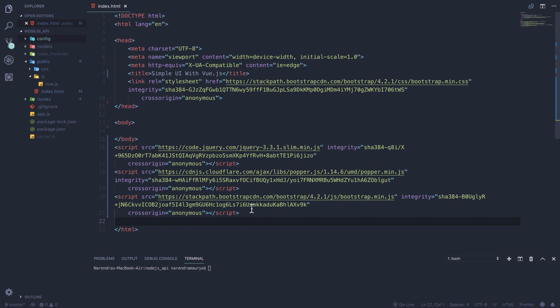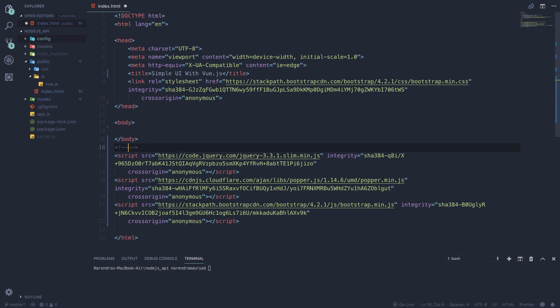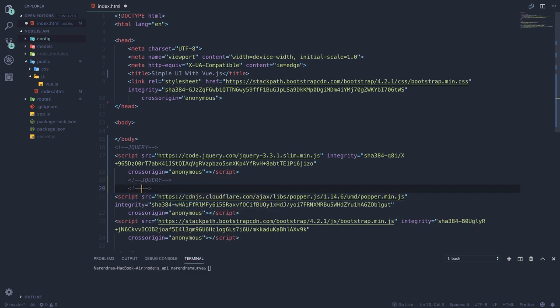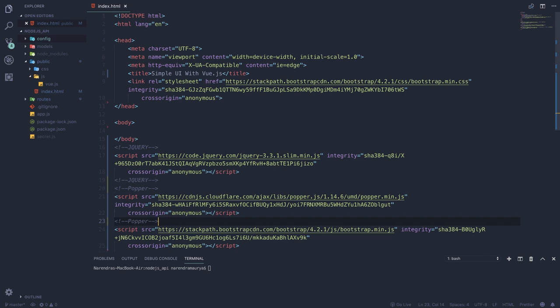So these are the scripts. The first one includes jQuery, Slim jQuery. The second one, I'm just trying to make things as simple as I can. The second one will be for Popper.js. It's another library which is used for JavaScript, and I paste this again.